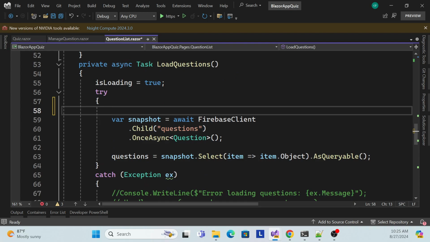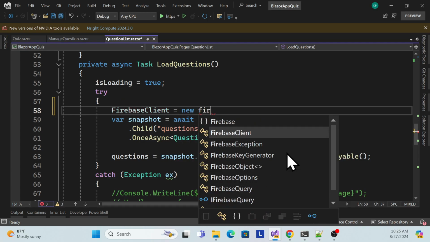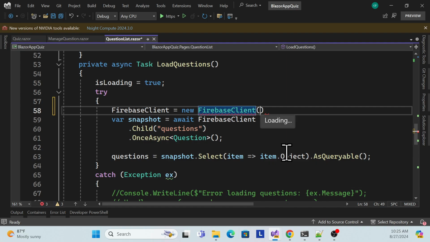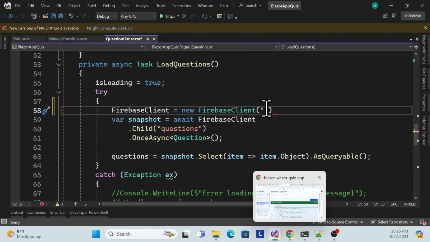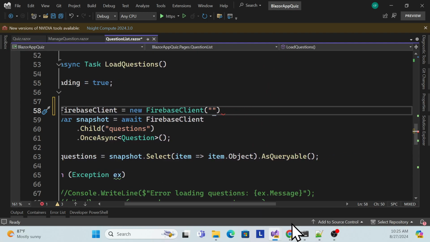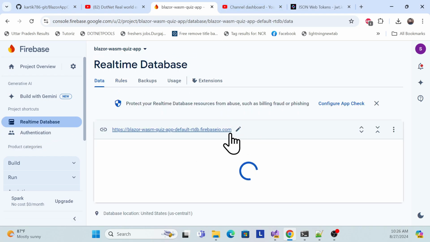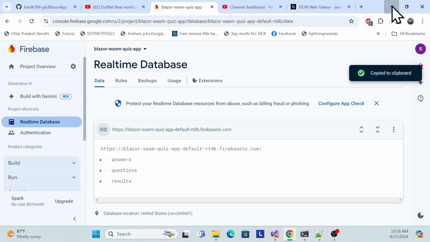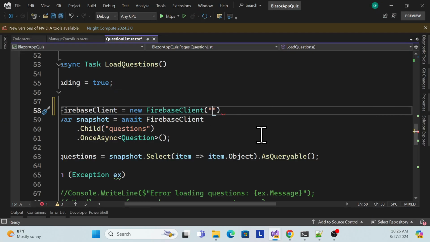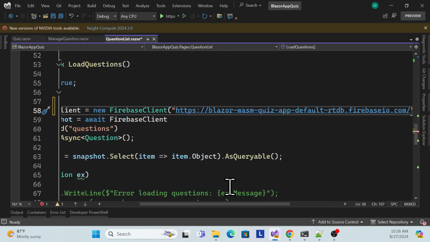We can just create a Firebase client over here. For example, this is a Firebase client, and in this Firebase client we will create a Firebase client, and here we will pass our URL. What is our database URL? So go back to the database, right? This is my URL, copy this URL, go back over here and pass it to this URL. So this is one thing, the Firebase client, right?